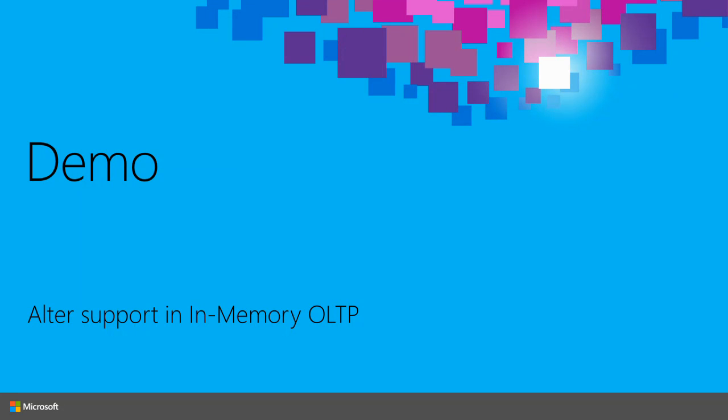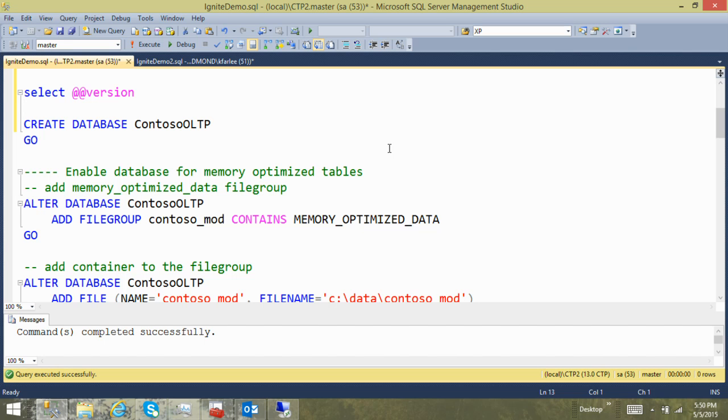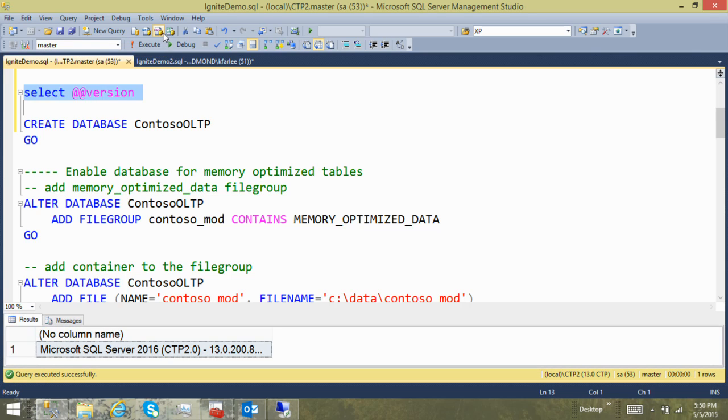So I'm going to show you what this looks like on live data. On this laptop, I have two instances running. One is running an early build of CTP2 for SQL Server 2016. This is not fully baked. It's going to be a little bit yet before we release 2016 CTP2. It's coming soon, but it's not quite baked yet. But that's what I'm running here.